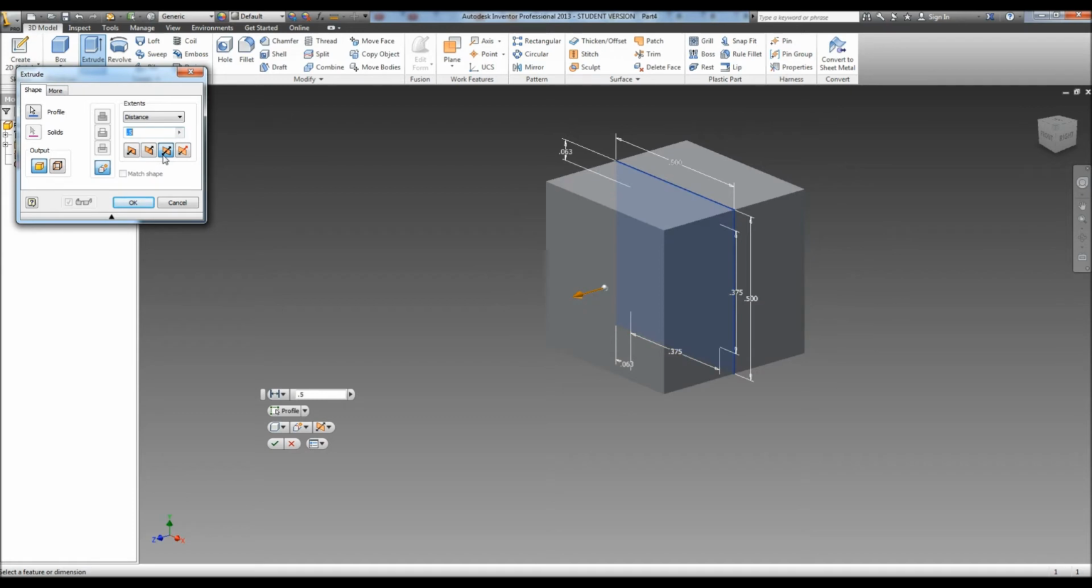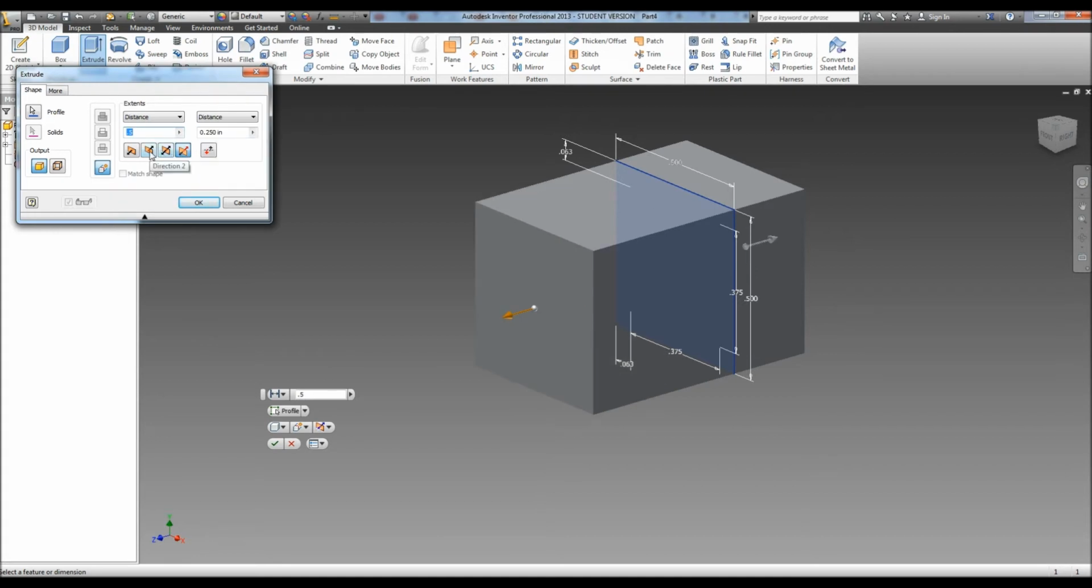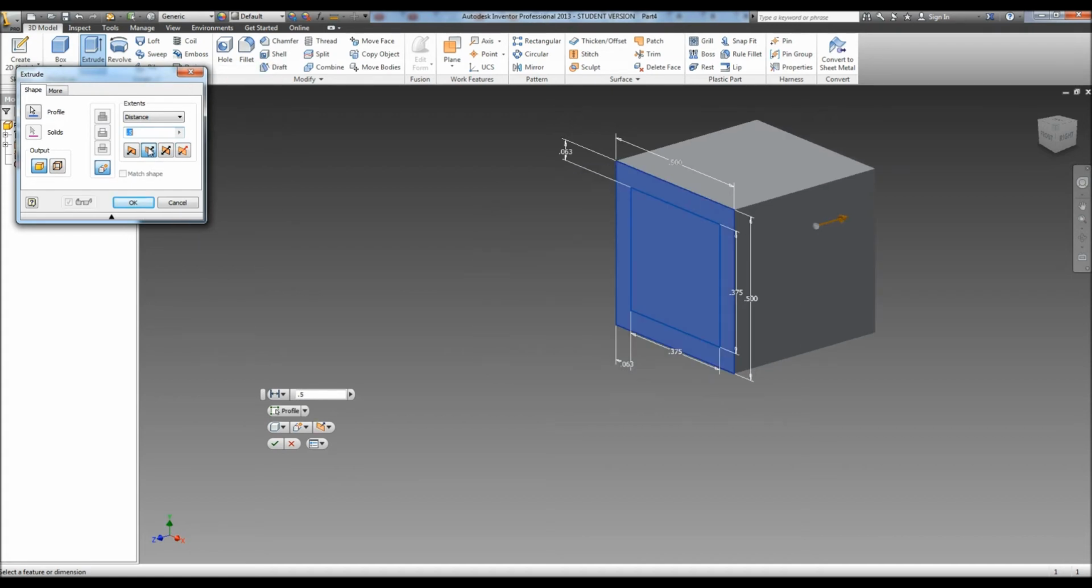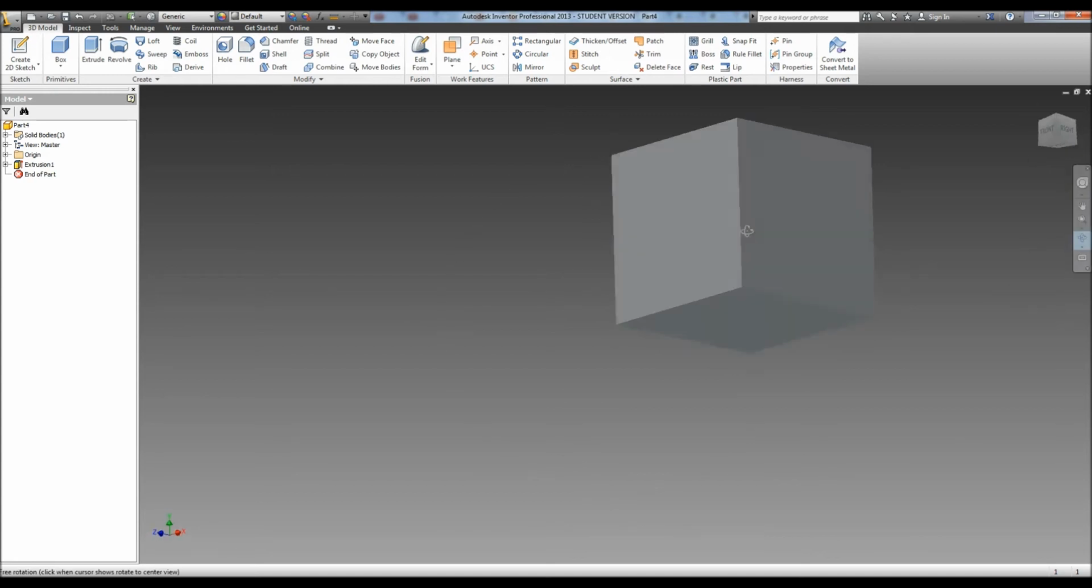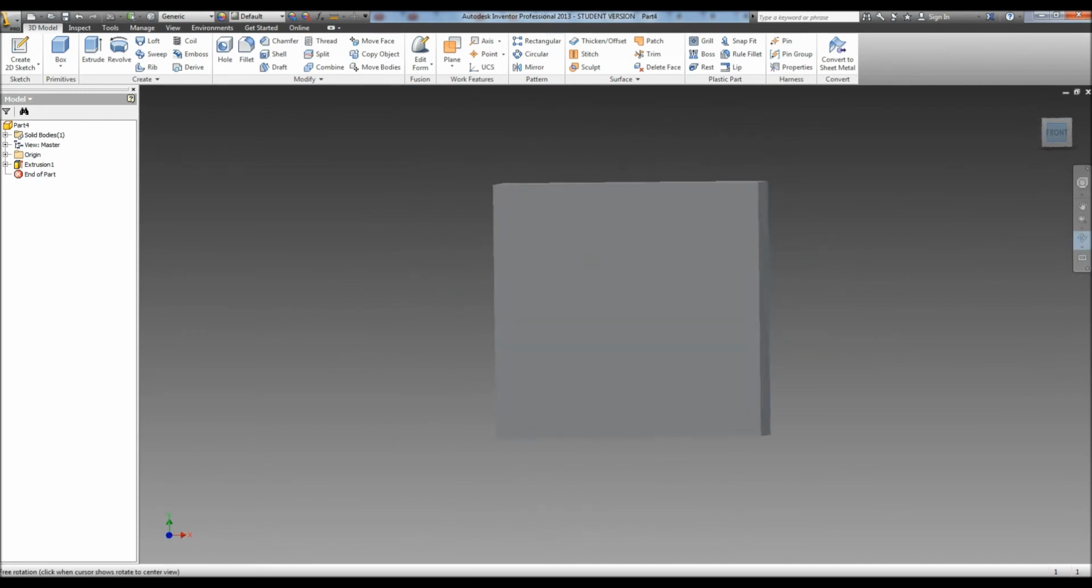There's also a symmetric, which extrudes it equal distances on both sides, and an asymmetric, which extends it offset distances on each side that you put in. But we'll stick with a distance of 0.5 in direction 2 for this one. And now go ahead and hit OK. Now, if you remember, we created a box inside this box, and so when I extruded it, this now is a solid box. That sketch that we did inside is not showing up.